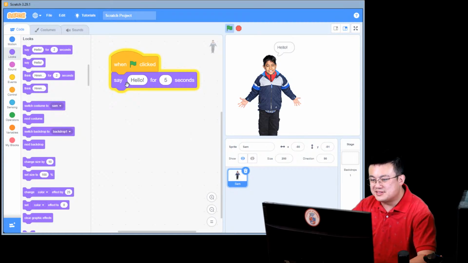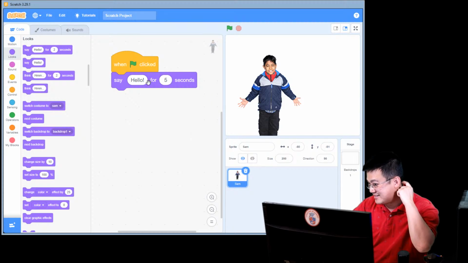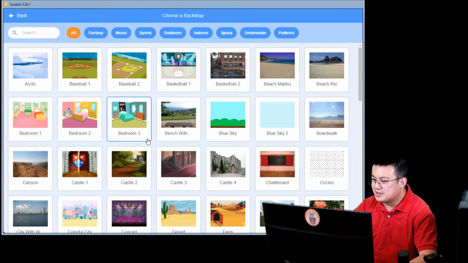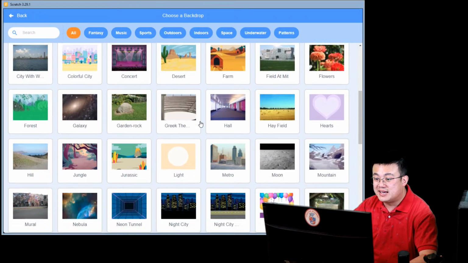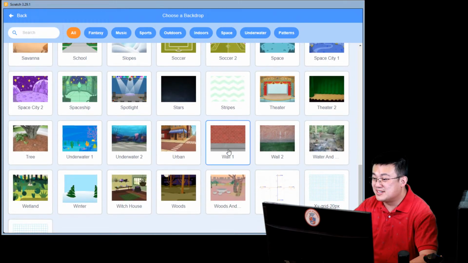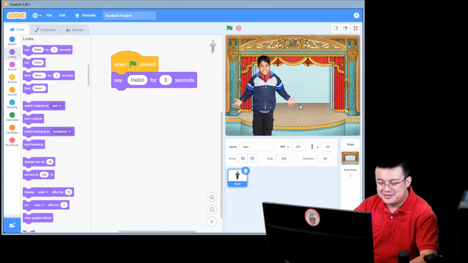But you notice that when I say to say some text, it just shows the writing. It doesn't actually say anything. I might change his backdrop as well. Backdrop seems a little bit boring. We're going to have Sam at a, let's say, a theater. This is going to be apt when the time comes.